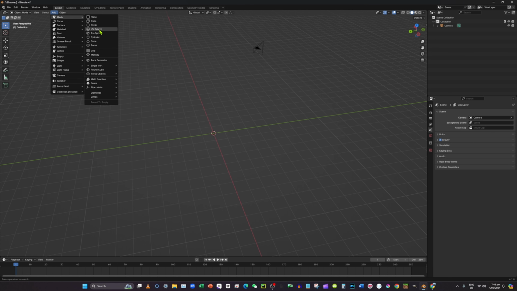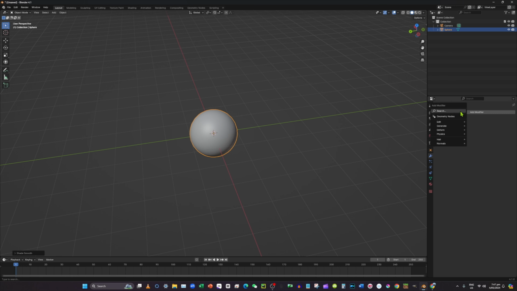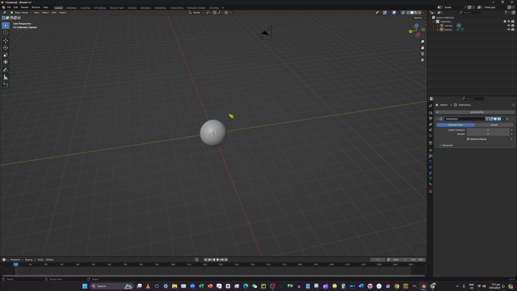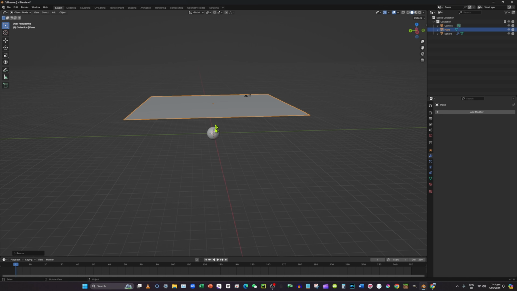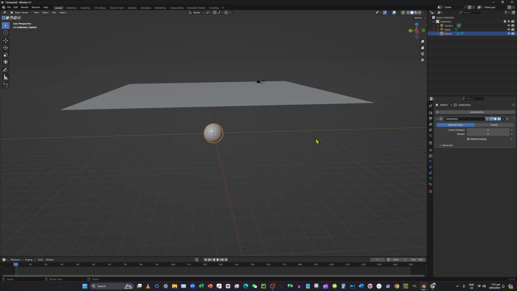So first, add a UV sphere, shade smooth. You can add a subdivision surface, they updated it. And then we can add a mesh plane, G Z. So this is going to be the thing the cloth falls on. This is going to be the cloth. This is going to fall on the sphere, and the sphere is going to have the collision while this has the cloth, because this is the thing that's going to do the cloth simulation.